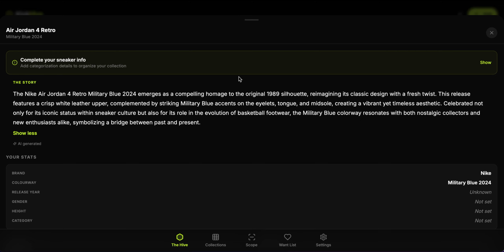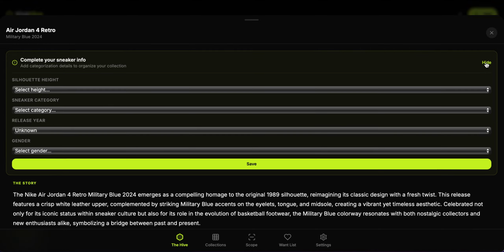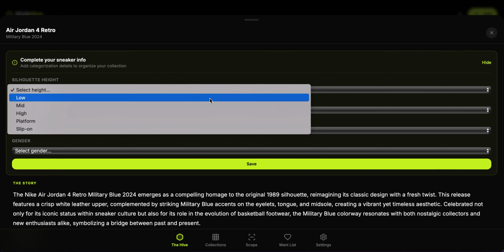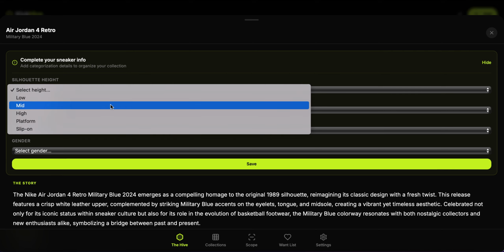And we can also go here, it says complete your sneaker info. We're going to click show and it'll tell you what we've not got within the app already from the spreadsheet. So if you go through the spreadsheet as I did before with all of the correct columns that are required, you can add silhouette height, category, release year and gender into your spreadsheet and fill that in per shoe, even if it's just blanket, so that when you import your spreadsheet you don't have to do this and all of the data is in there. But it makes it easy, tells you which fields you've not got.